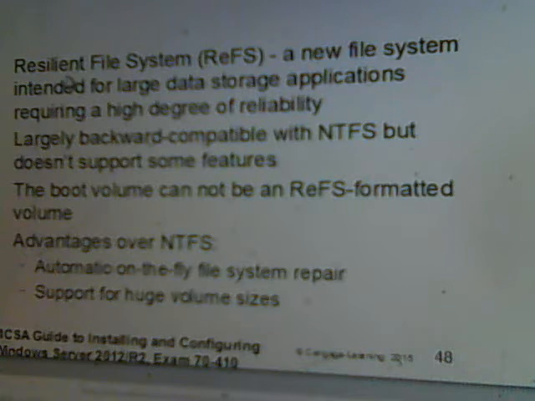Resilient File System. A new file system intended for large data storage applications requiring a high degree of reliability. It is largely backward compatible with NTFS, but doesn't support some features. The boot volume cannot be in an ReFS formatted file system. Advantages over NTFS: automatic on-the-fly file system repair, support for huge volume sizes.